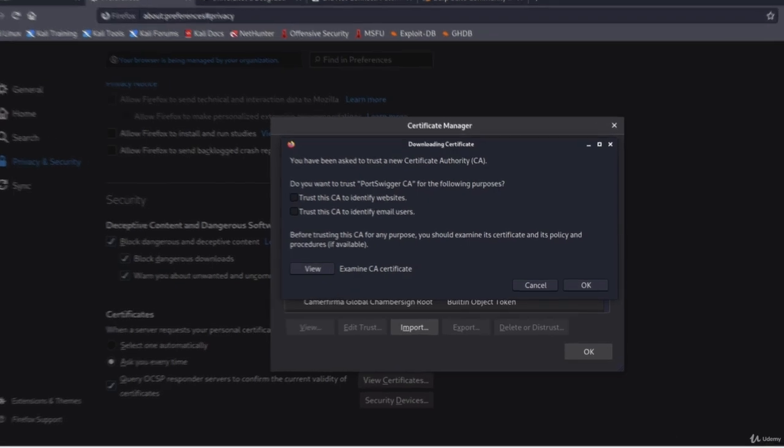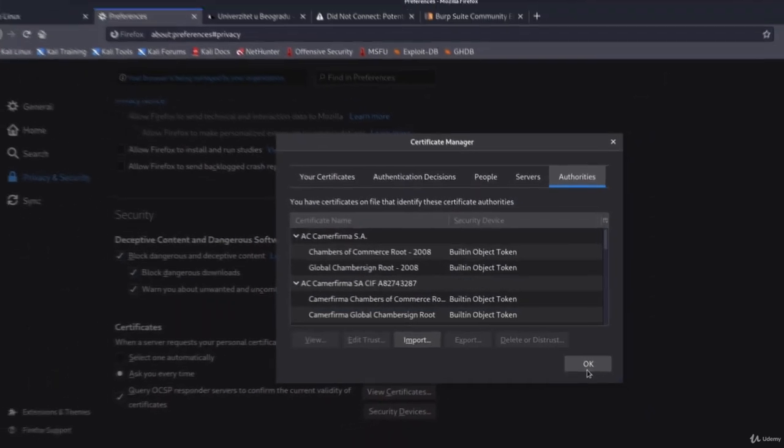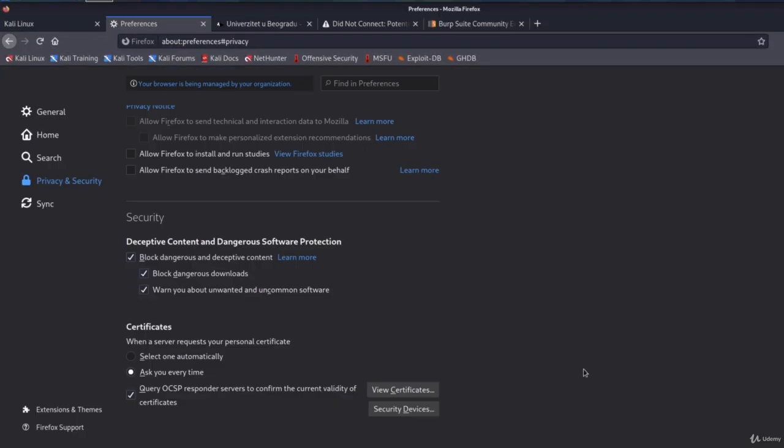and click on it. Once it opens this window, check both of these options that say trust this certificate to identify websites and trust this certificate to identify email users. Check both of them and click on OK. Then you can click on OK right here as well. And now we should be able to fully use our Firefox and we have completed the Burpsuite setup.